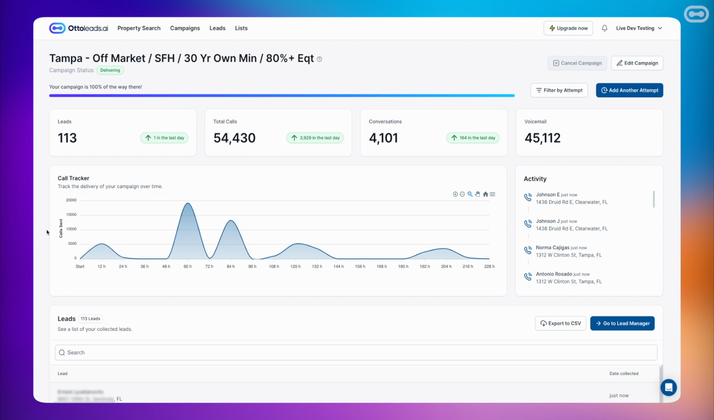Next, we have our call tracker graph, and you can see in real time the interaction our AI is having. So for example, on this attempt, you can see we had close to 20,000 calls. And on the right, you can see the real-time activity of our AI.